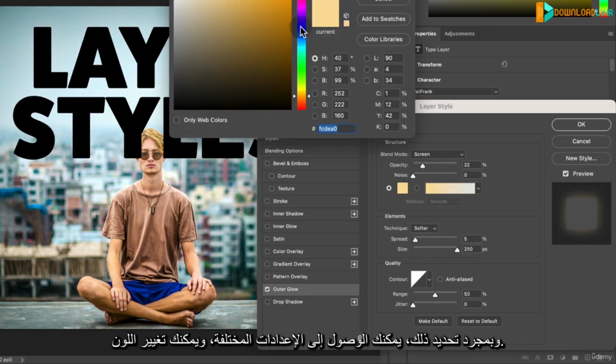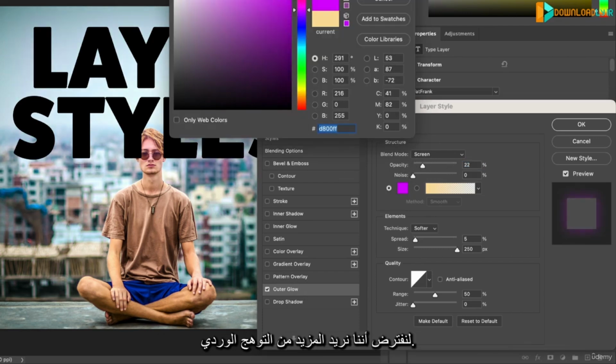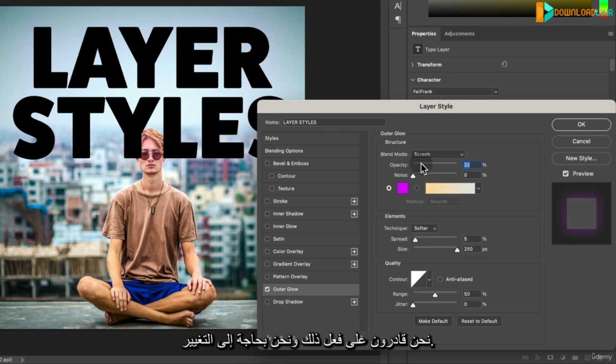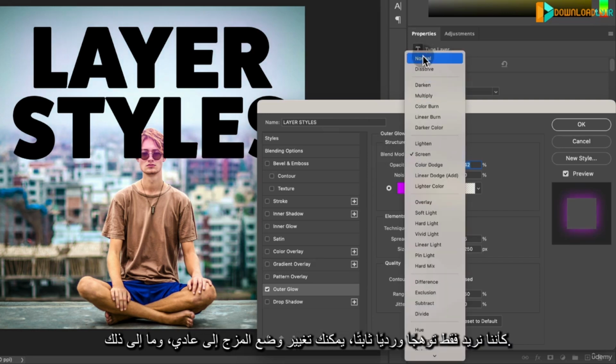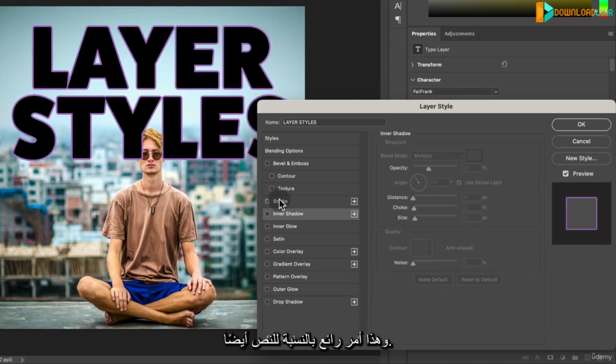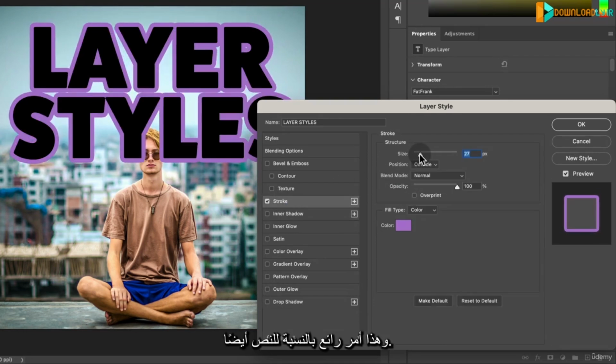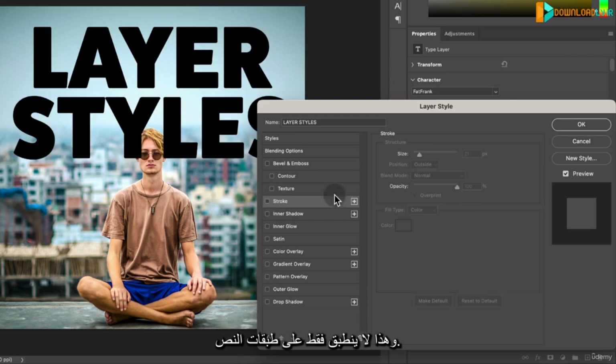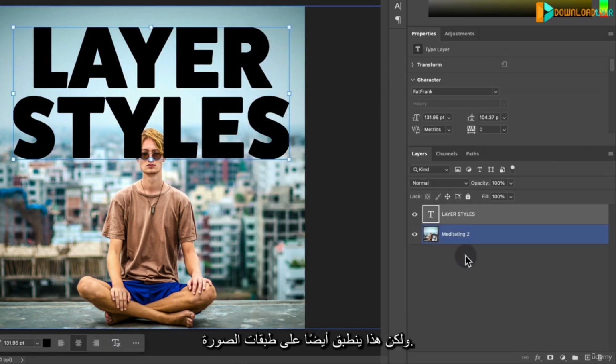You could change the color. Say we want more like a pink glow. We can do that, and now that we know about blend modes, if we just want a solid pink glow, you can change that blend mode to normal, etc. Stroke, that's kind of cool for text as well. All kinds of cool stuff, and this is not just for text layers. I'm going to cancel that, but this is also for image layers.